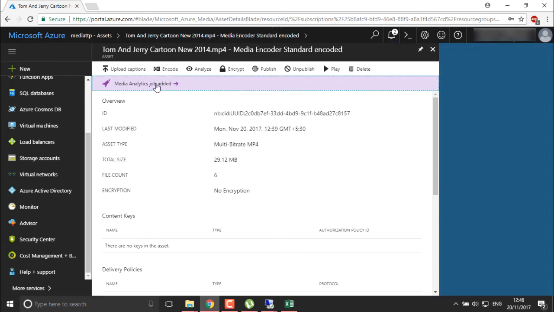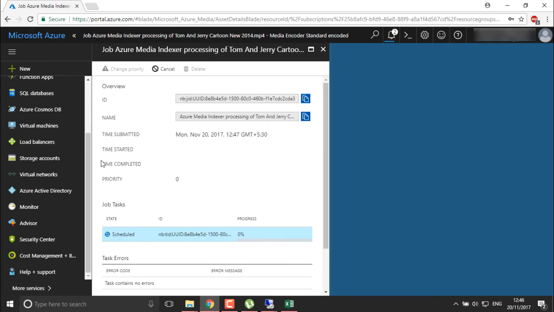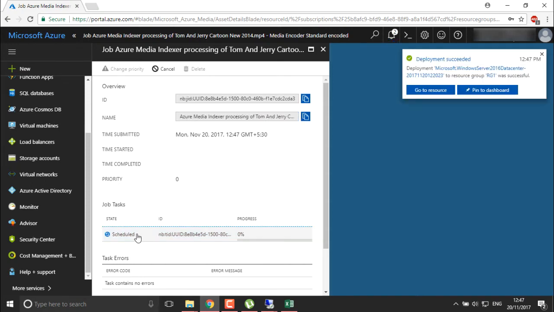Wait a while, so it is showing you. Okay, so these are the media analytics links you have. This is the name of this particular media. You can see Azure Media Indexer Processing for Tom and Jerry, the video we have uploaded. It is Media Encoder Standard encoded. This is the schedule of this particular media which we have included.